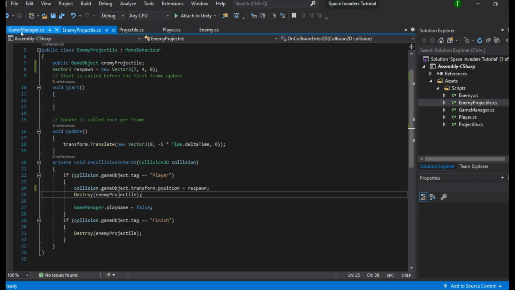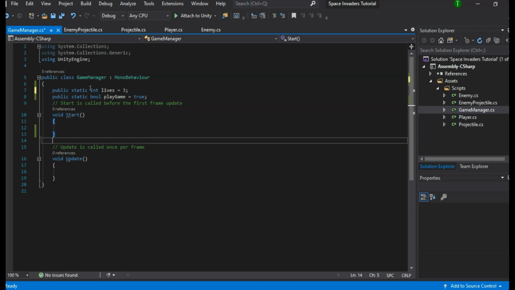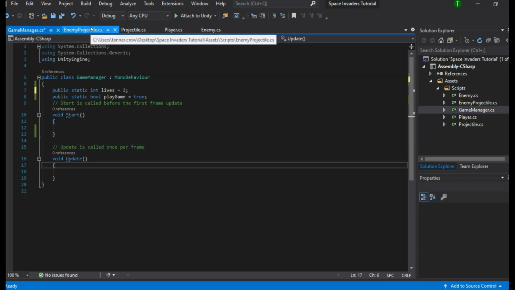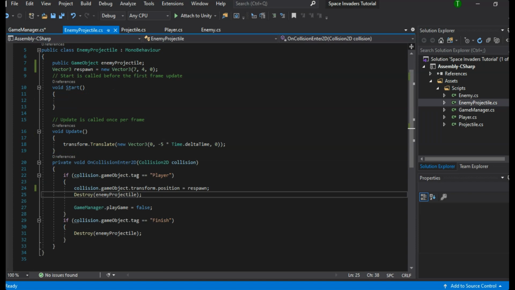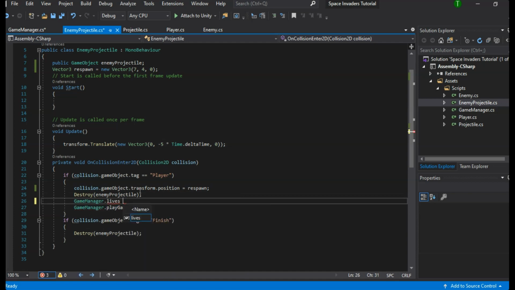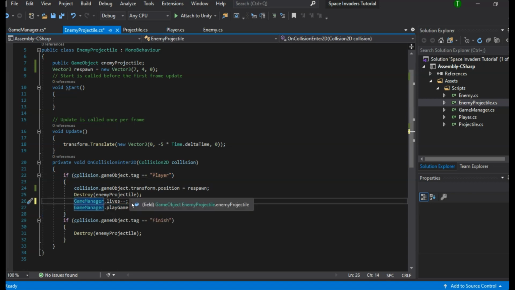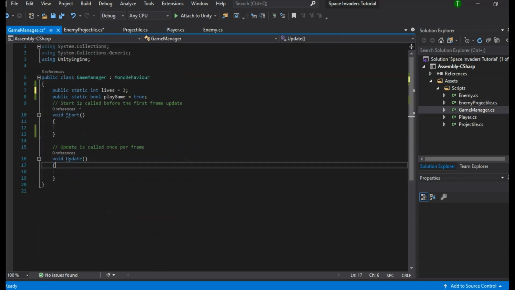So in order to have our lives count down, we're going to need to go into our game manager, and there's a few different ways you can do this, but we can make lives static, and we can say that if we are fired upon, our GameManager.lives-- . That will allow us to subtract our lives every time we get hit, and we will be relocated and it will pause the game.